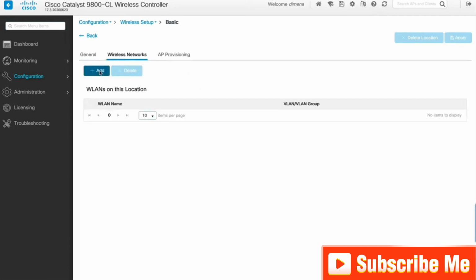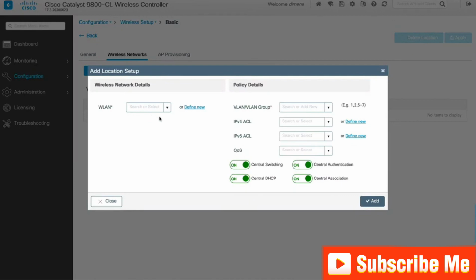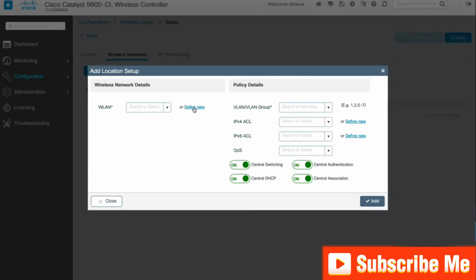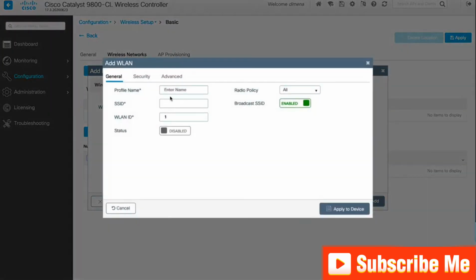Next, we're going to click on the Wireless Network tab. And here we also click on Add. And here we're going to define a new WLAN. So we click on Define New and Profile Name. We're going to create a profile name. We'll call it Pod1-admin. And the SSID will be the same, Pod1-admin. Okay, again, we're following the deployment guide. That's what they're telling us to do. We enable this WLAN, okay, and we make sure that broadcast SSID is also enabled.